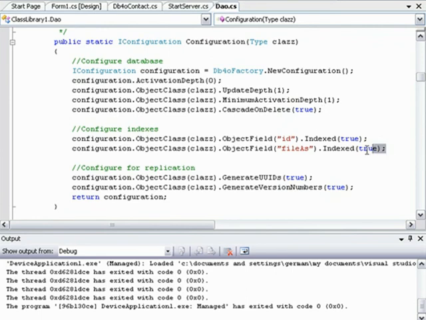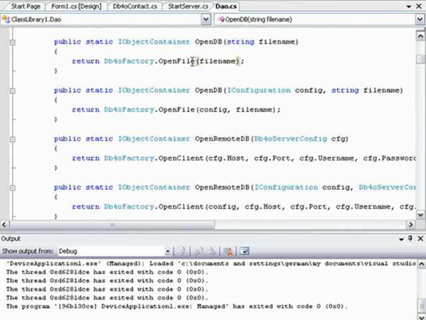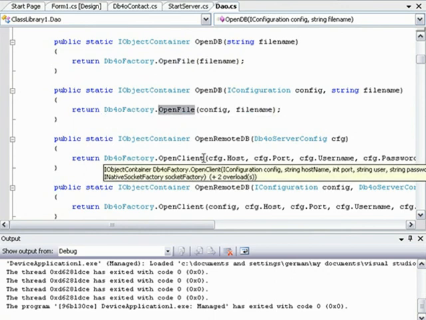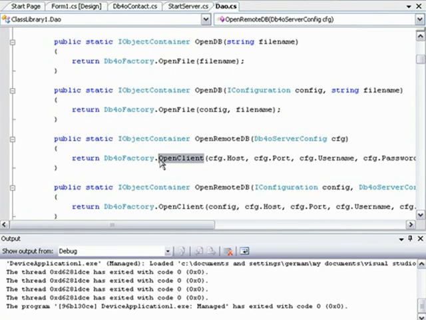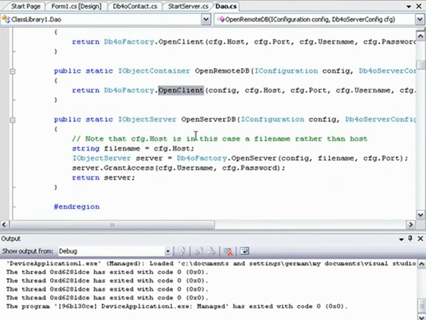In the second section of the configuration, we specify two indexes for the fields ID and fileAs, which help with speeding up queries. The last part, as we mentioned before, is absolutely necessary for the database to function as a replication source and destination for DRS. Now back to the open methods, you can basically specify a file name to open a local database, or server parameters such as hostname, port, username, and password to open a remote database instance. See the method openClient. Additionally, you can start a db4o server instance, again by specifying basic server parameters, with the method openServer.